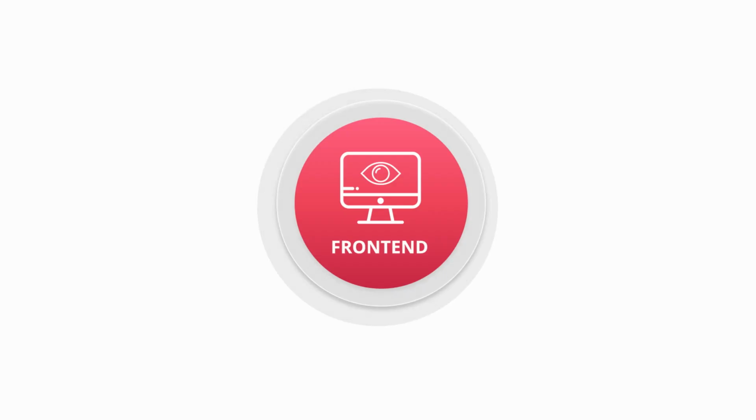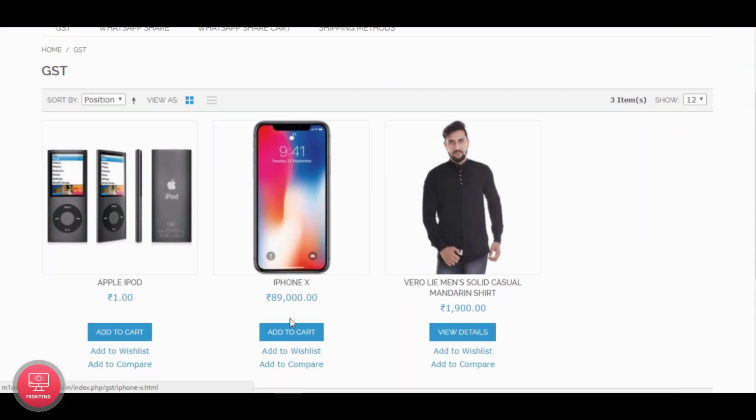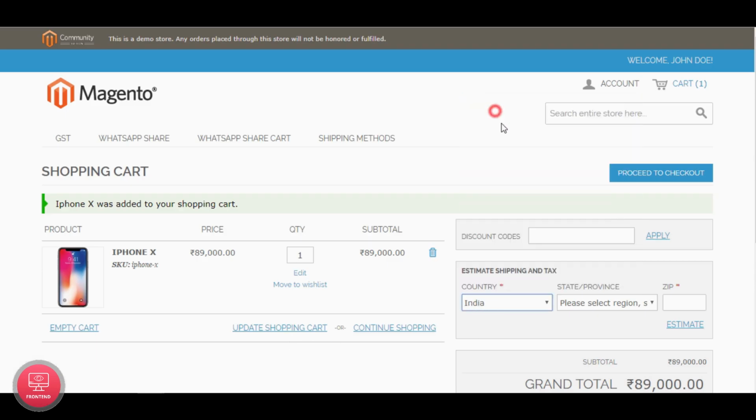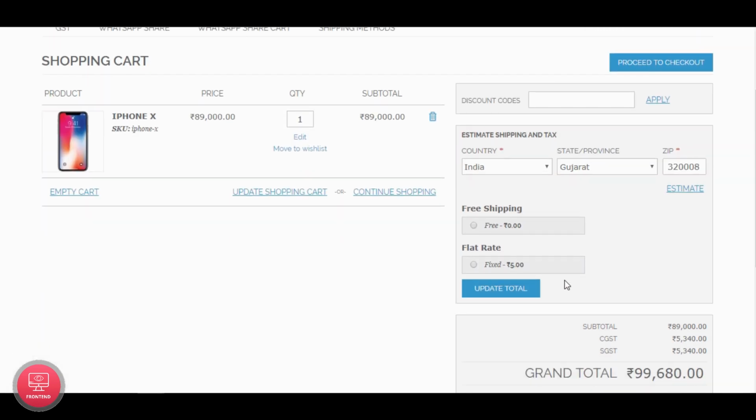Now let's see Magento GST India in action. Add a product to cart and proceed to checkout. Select country, state, add zip code and click to estimate GST calculation on order. Now, select shipping method and click Update Total to update shipping GST on order total.